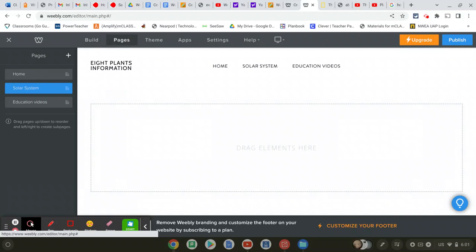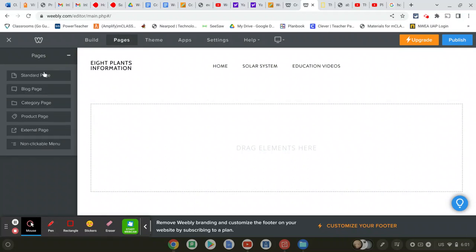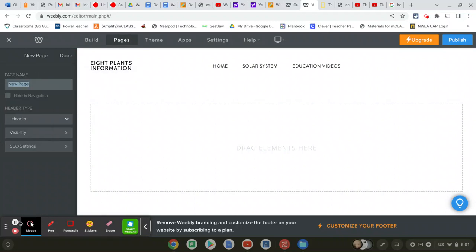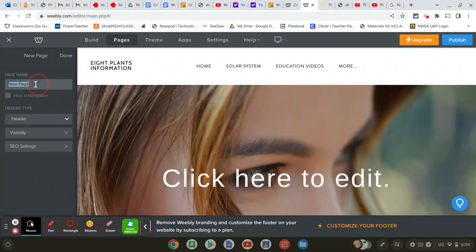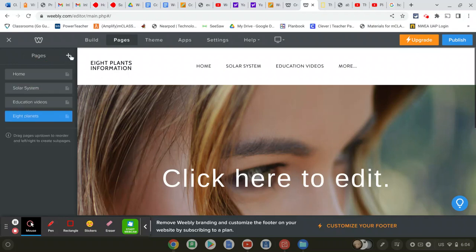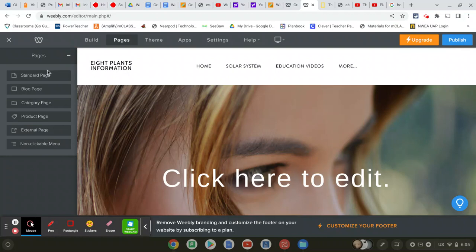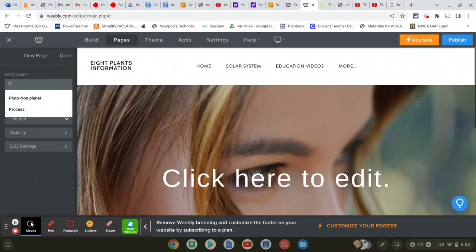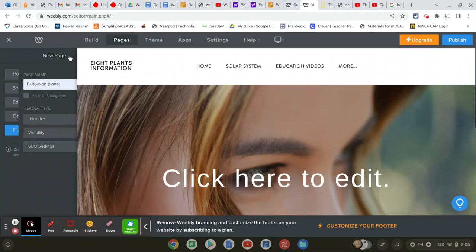So this is where I'm going to come back to my pages, and I'm going to add a page to this, and I'm going to do a standard page, and I'm going to title it 8 planets. Click done, and there it's on my page. And if I look over here on more, it's there as well. Now I also, like I said, I want to have a whole page just about Pluto, so I'm also going to add another page, standard, and I'm going to put Pluto non-planet, and I'm going to click done.